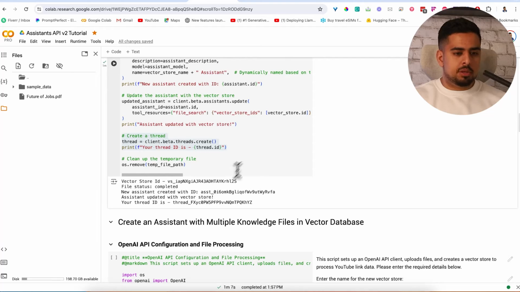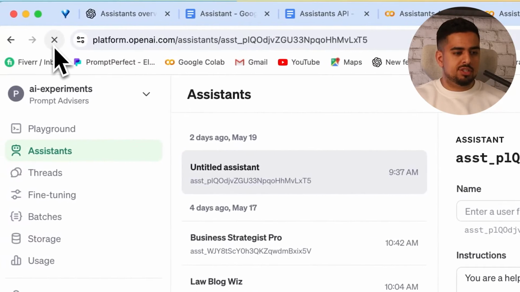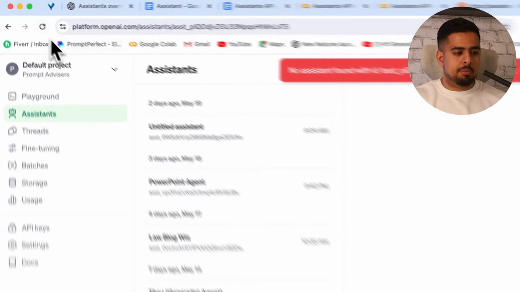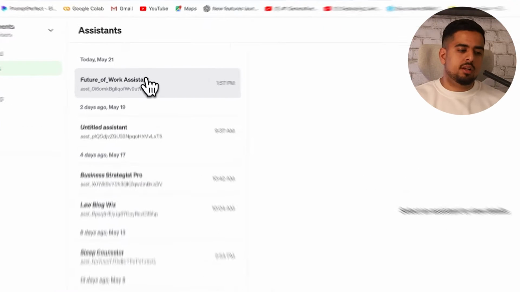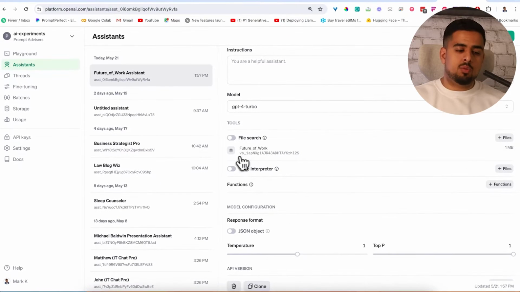So what I'm going to do is go to my assistants page, and I'll just refresh to see if we actually set it up properly. You'll see here, if we click on the assistant, it's all set up. We have the actual vector database all ready to go.